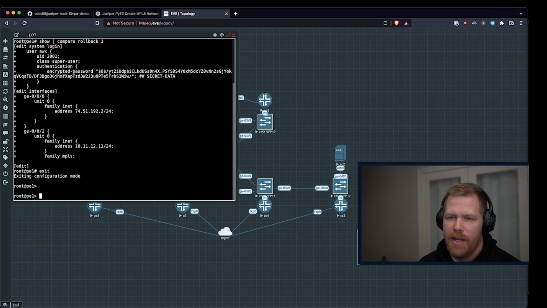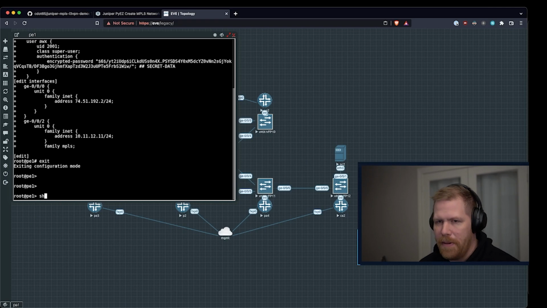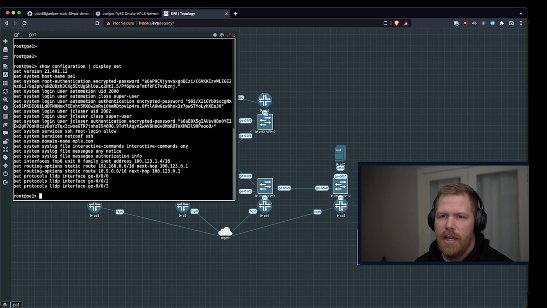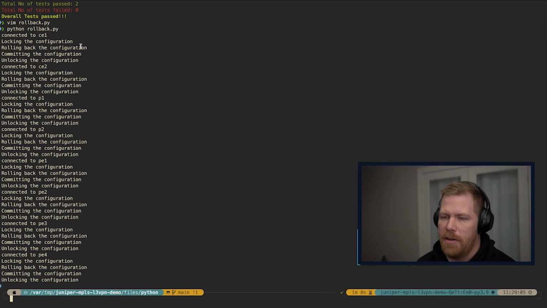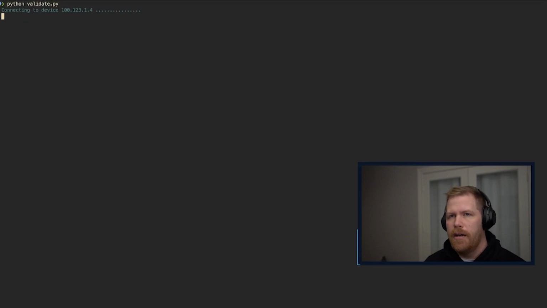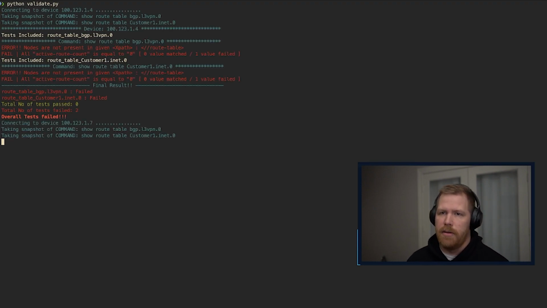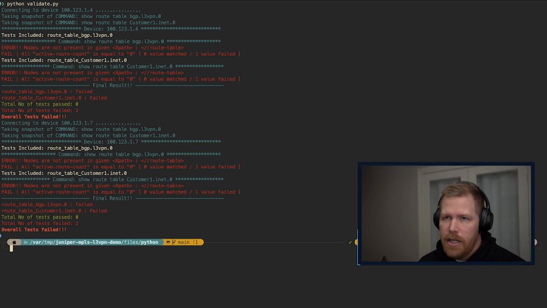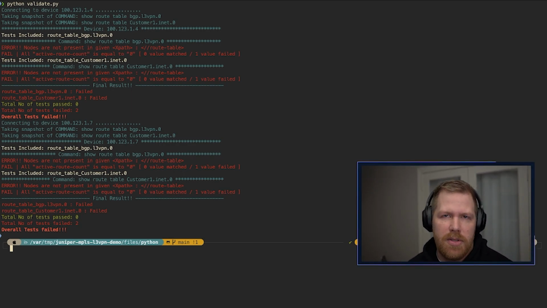All right. Let's look at the PE router 1 now. Show configuration display set. Yeah, we're back to that bootstrap state. So now if we run the validation script, validate.py, this should be completely broken, and it is. And JSNAPy has no qualms about throwing a bunch of red on the screen to let you know that it's not working like you say it is.